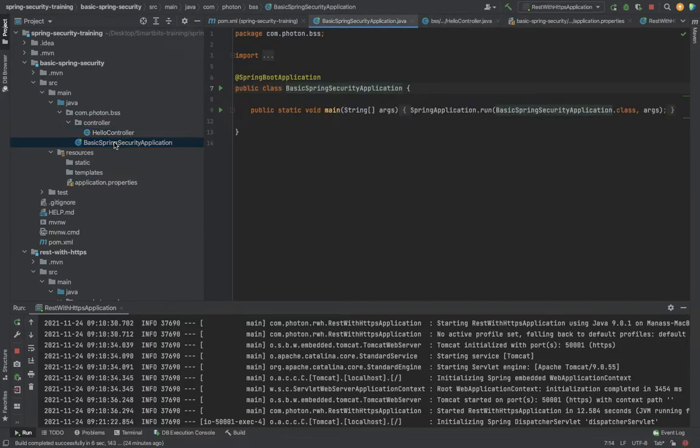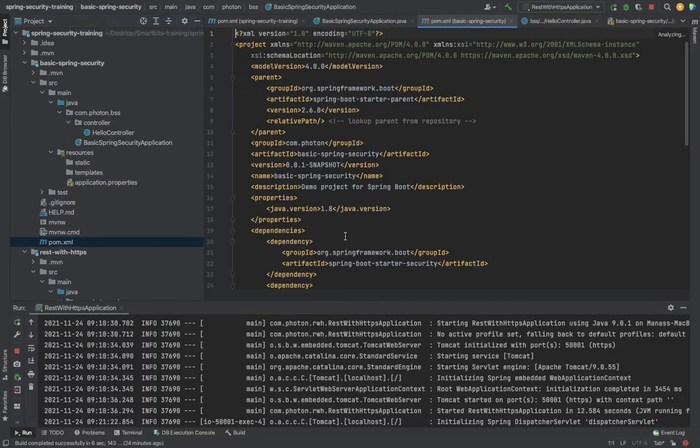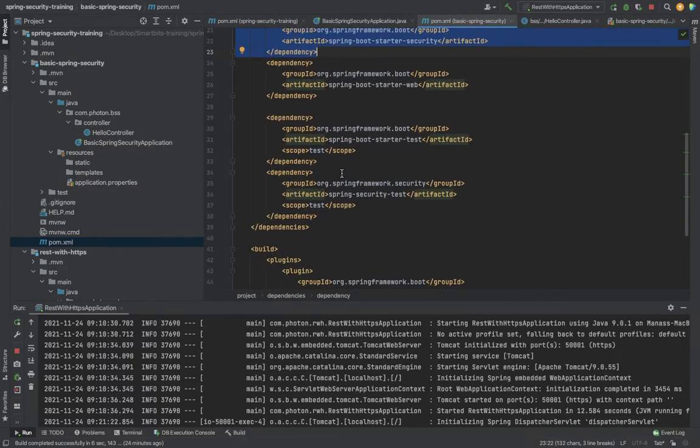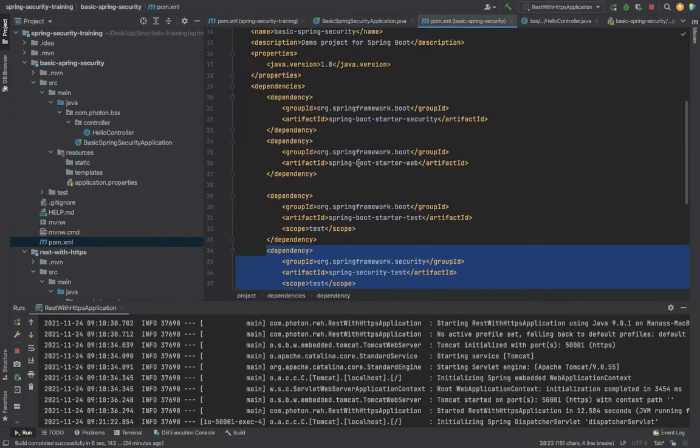What is the difference? Only if you can see in the pom.xml, there is one thing added in the classpath, that is the Spring Security, and it will also add the test dependency always, but let's not think about the test as of now. Assume that I'm using the Spring Boot Starter Security, and this is my Spring Boot Starter web. This is the Spring web we already have in the other project.